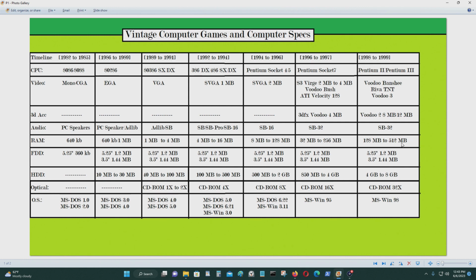I think 512 megabytes was the most you could put in there on a Windows 98 operating system. Same type of floppy drive. Hard drive ranged from 4 gigabytes to 8 gigabytes. Optical drives, 32X CD-ROM. You also had DVD-ROM drives from this period on. Operating system, MS Windows 98 was very common.